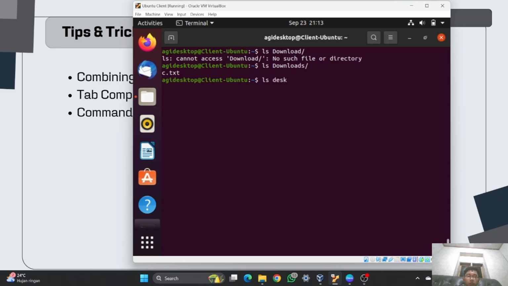And sorry, it is not efficient if you delete it one by one like this, because it will take more time. So you can just use Ctrl W to be faster, and then you can type download.